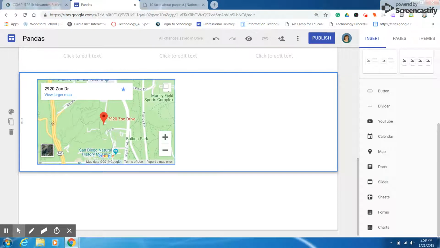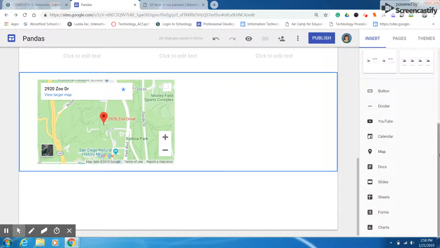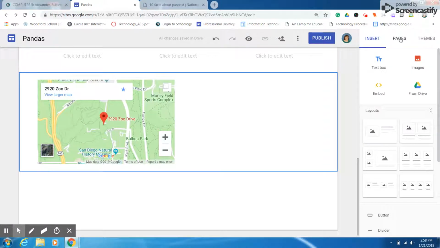And maybe I want to add a text box here, and I would say pandas live in the San Diego Zoo. And then this is if you want to enter a Google Doc, a Google Slide, a Google Sheet, a Google Form. Remember, Google Forms are when you are creating a quiz. So maybe whatever the topic you do, you want to create a quiz for people to do. You could do that and insert your form there. Or a chart if you have information that you want to share.